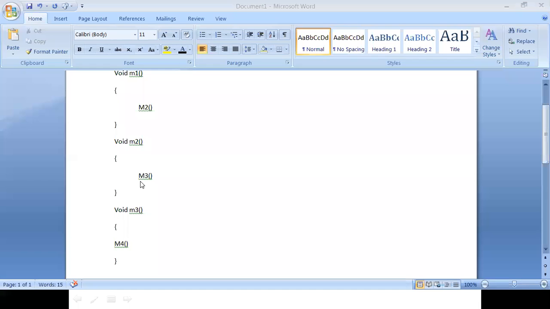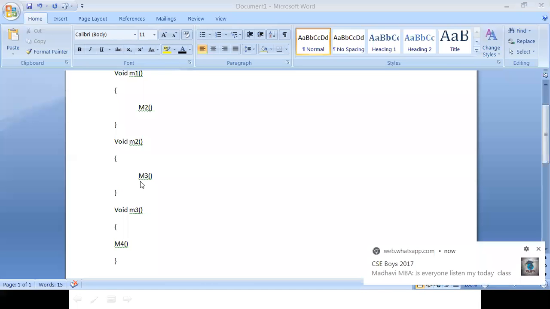So first M4 will come outside and M4 will get executed. Then M3 will come outside and M3 will get executed. Then M2 will come outside and M2 will get executed. Then M1, finally M1 will execute.